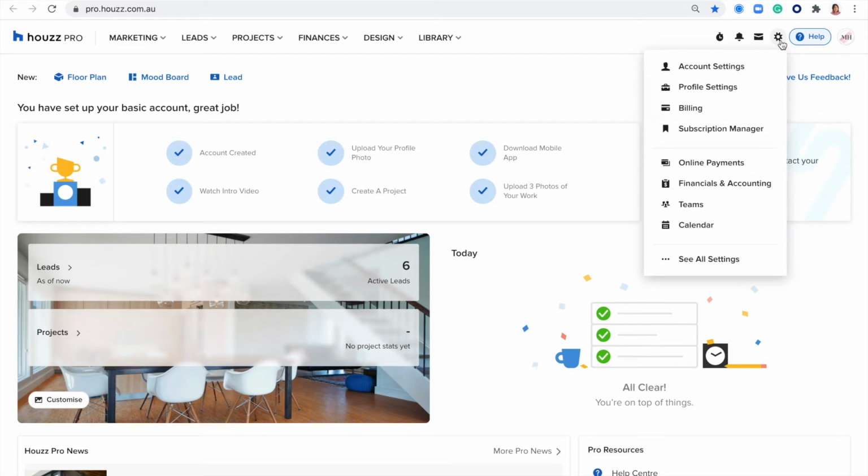So when I hover on top of that gear icon again, you'll see this drop down. The first tab, account settings, will allow you to create branded documents and share these with your leads. So definitely go in here first to make sure your logo and information is correct. That way your branded documents will be ready to go.